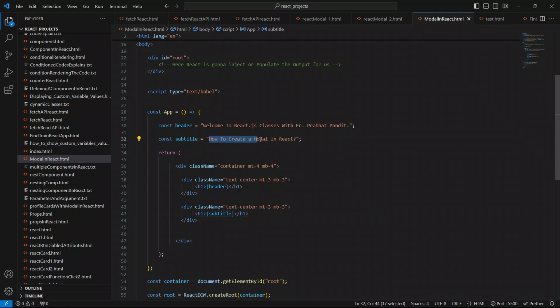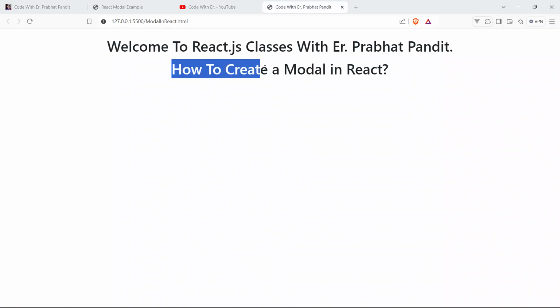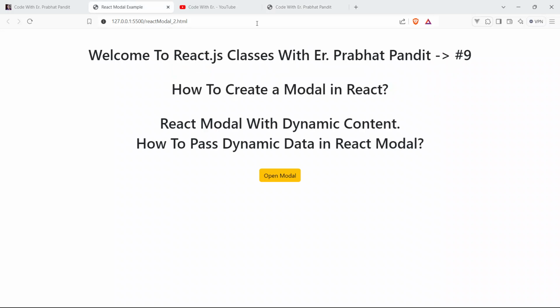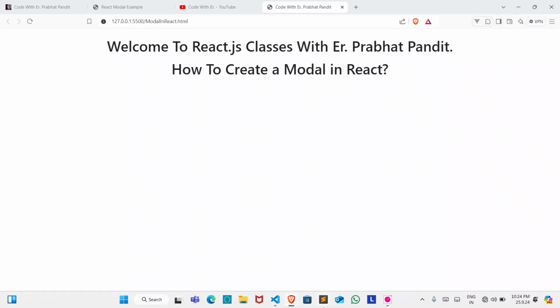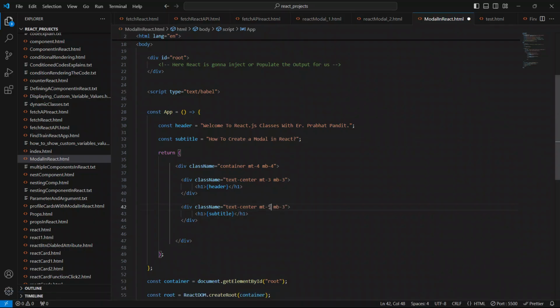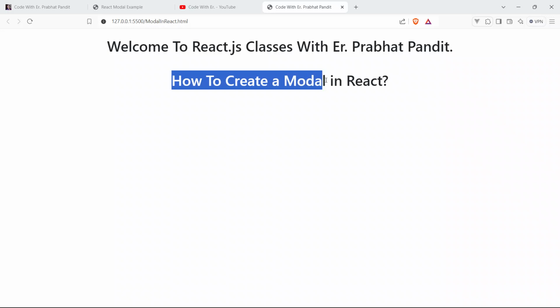We will be able to see now how to create a modal in React. So save your code and go to the browser. As you can see, now we can see the heading also, how to create a modal in react.js. Let me just put some space from top and bottom as well. Go to the code and I'll make it 5 and margin bottom also 5. Save your code, go to the browser and see, we got the space also.